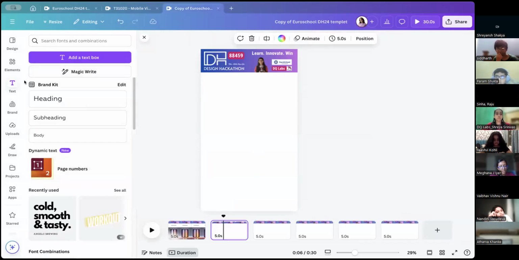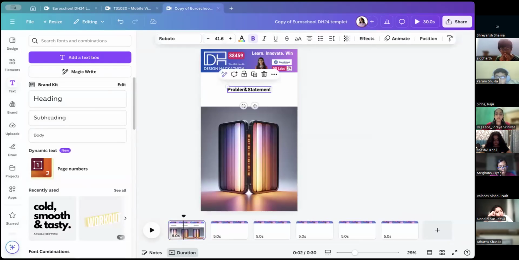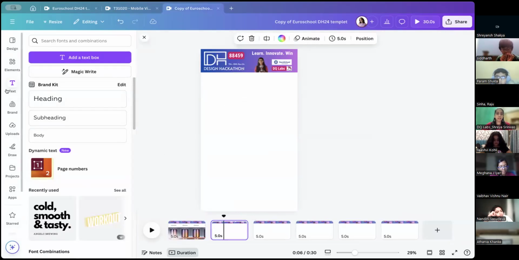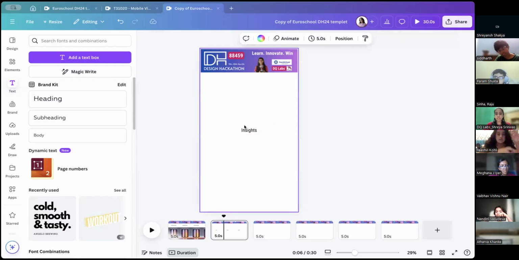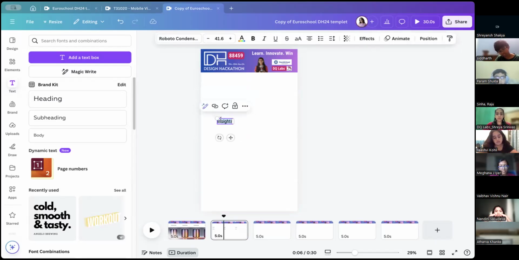Since we're doing lighting, why don't we just come up with some facts? So again, I go here to text and add a text box. Through Copilot and ChatGPT, you would have gotten your insights. Whatever insights you have there for your problem statement, you can probably put them as pointers.